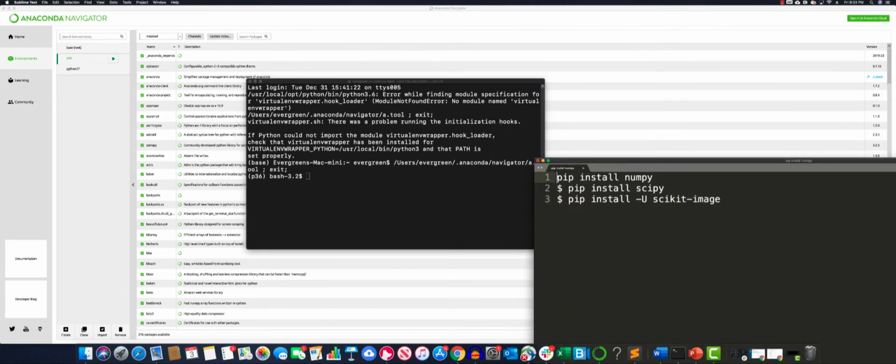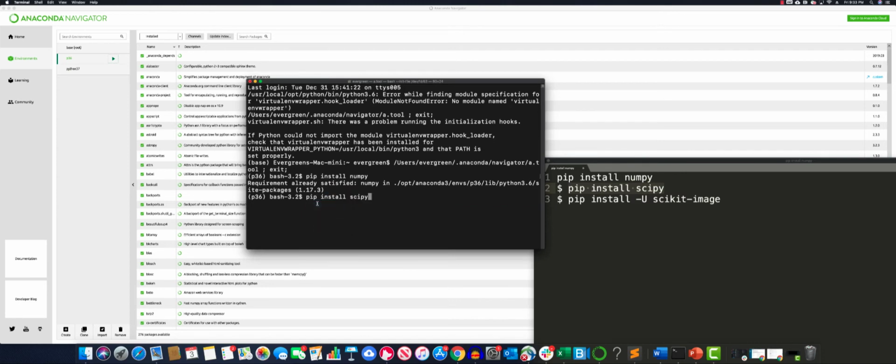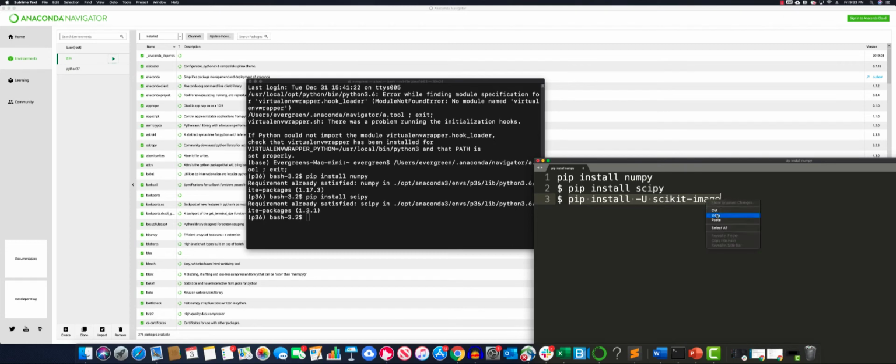We are going to install numpy first. If it is already there on my machine, then it will tell me that, or it will try to upgrade that. Okay, numpy is there, so it didn't install. Let me try installing scipy. Scipy is also there, and then the last thing I'm going to do is scikit-image.